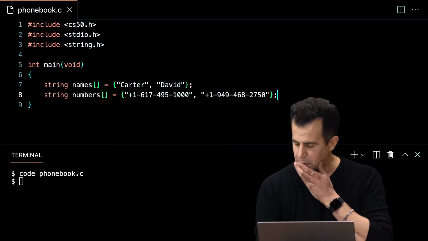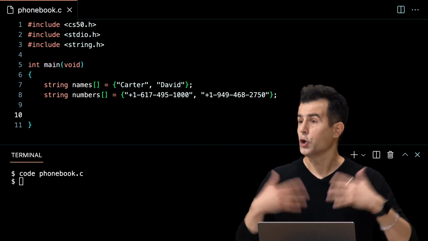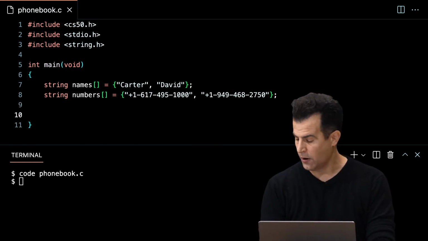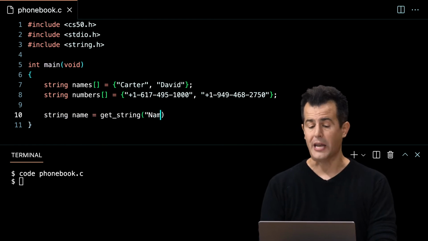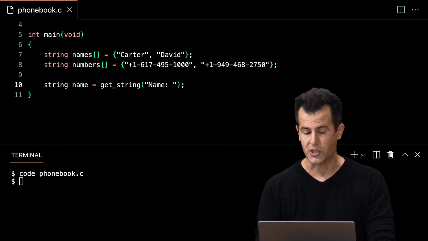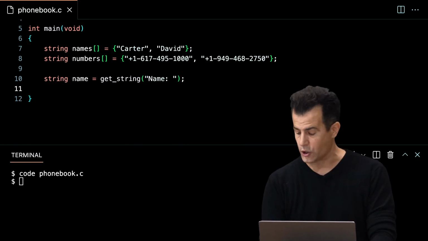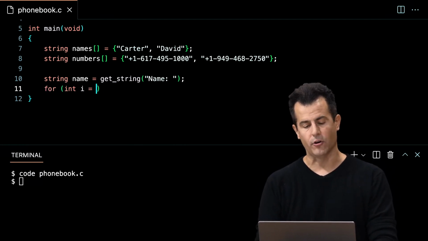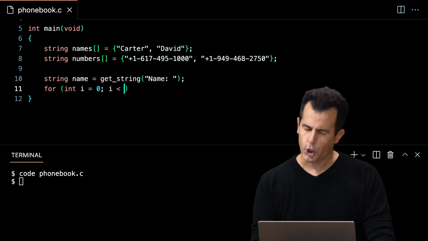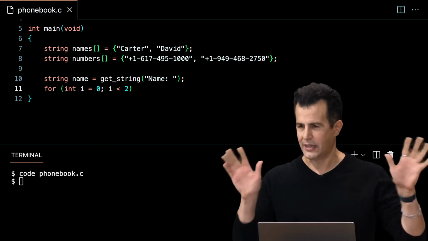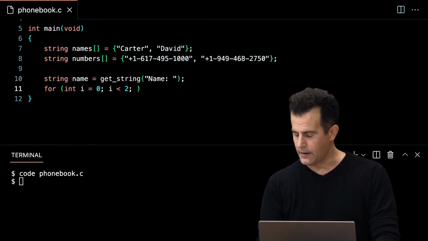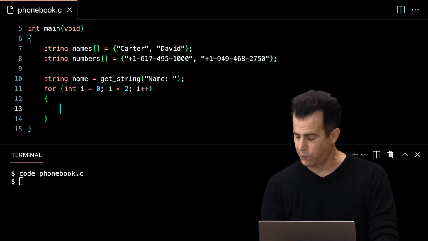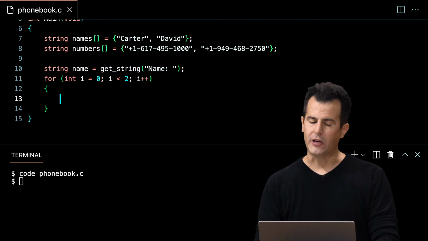Semicolon. And now down below, let's actually enable the user to search this phone book, just like in week 0 we did. String name equals get_string, and let's ask the user for a name, presumably David or Carter or someone else. And now let's re-implement linear search. So for int i gets 0, i is less than 2, and do as I say, not as I do. I think we should beware this hard coding, but we'll keep it simple for now. i++.